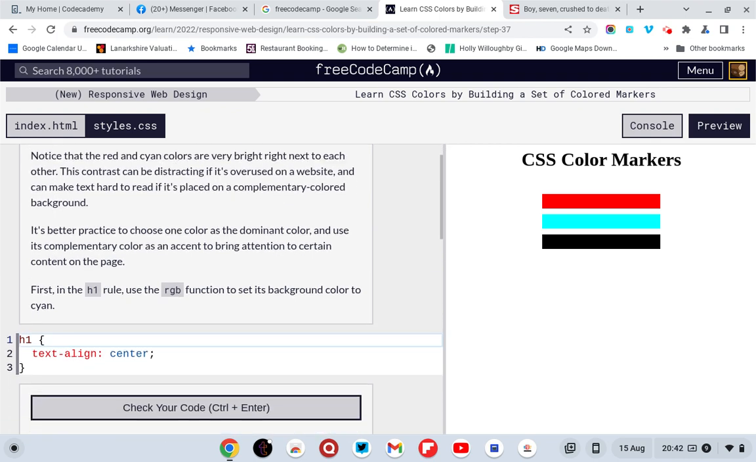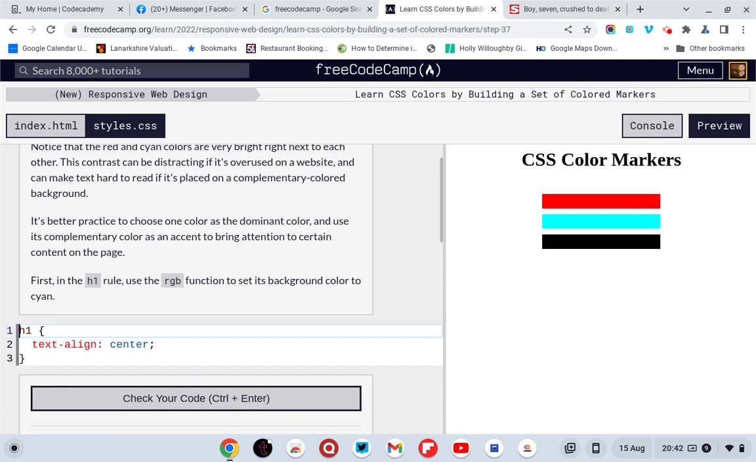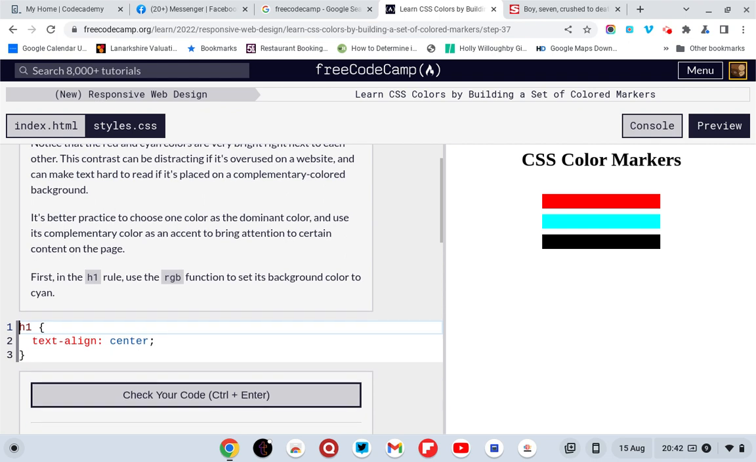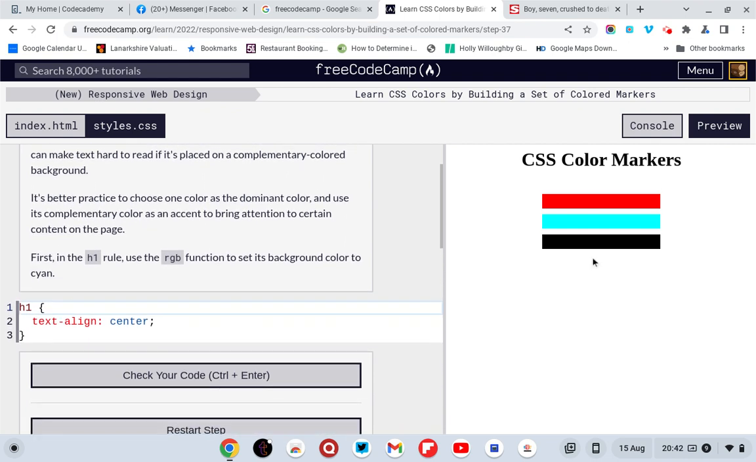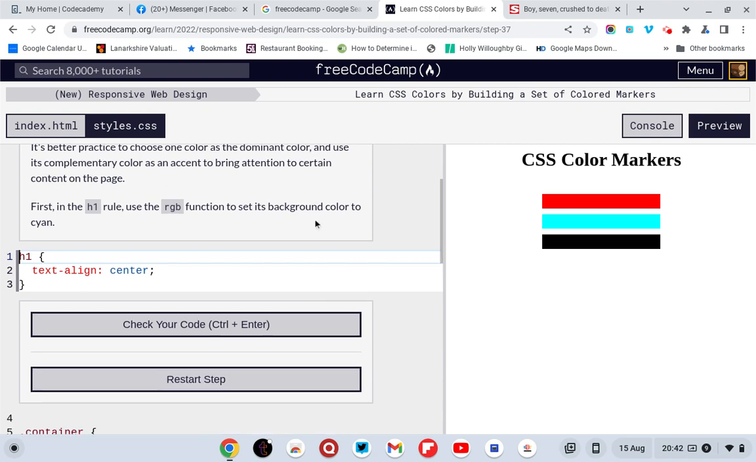Right, so notice that the red and cyan colours are very bright right next to each other. This contrast can be distracting if it's overused on a website and can make the text hard to read if it's placed in complementary colours. Background. It's best practice to choose one colour as a dominant colour and use its complementary colour as an accent to bring attention to certain content on the page.